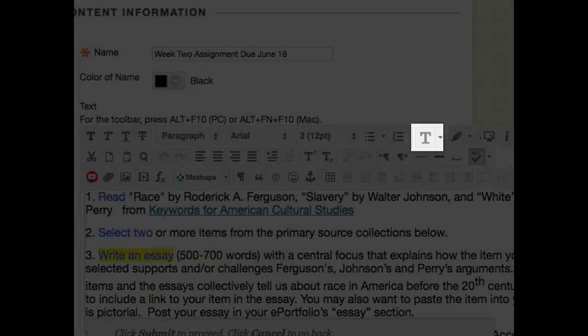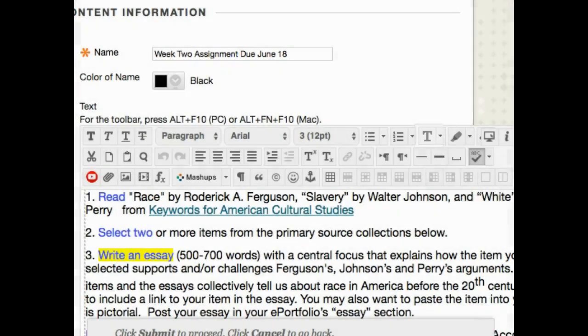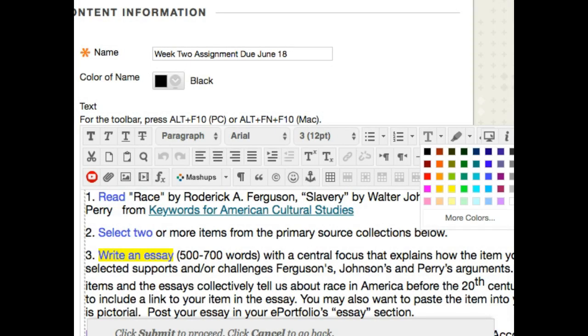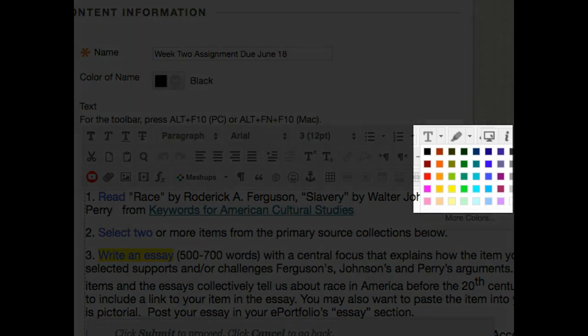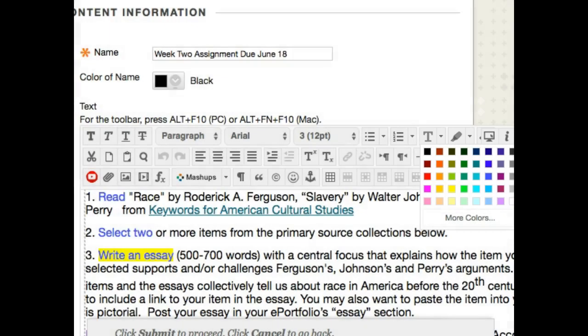Change the color by clicking on this T icon. It's important, if you use color in your Blackboard course, to make sure there is still a strong contrast between the color of the text and the background. So if the background is white, don't choose a light blue for the font. You should also avoid red and green, as these colors are difficult for people with color blindness to see.